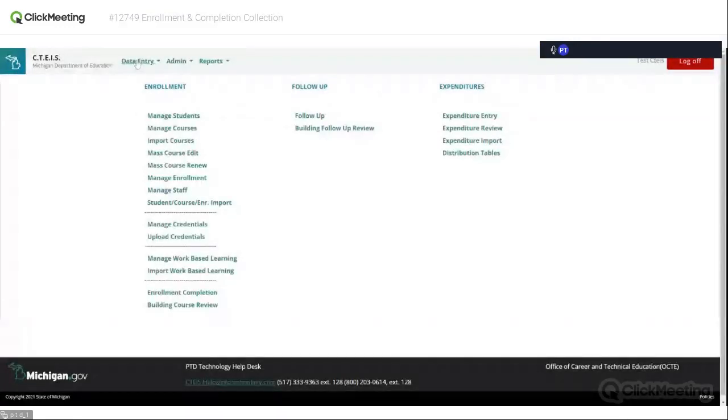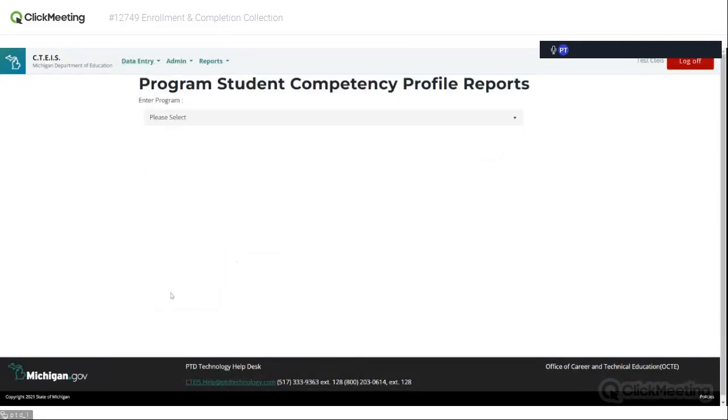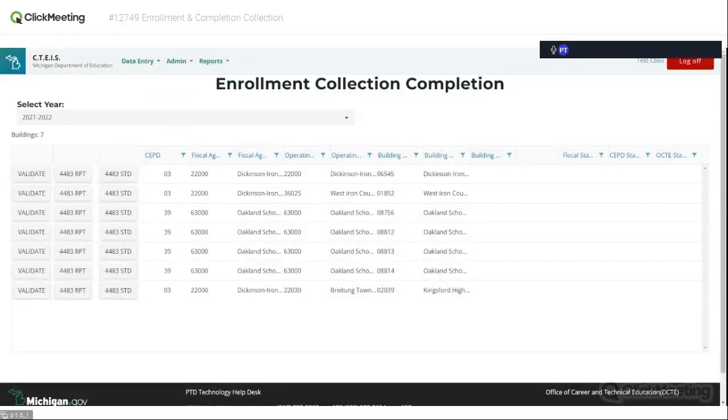All right, so we were here. We're going to go to data entry, and then we're going to go all the way down to enrollment completion. I'll give a second for that to load just in case you all don't see it. Okay, so hopefully you all can see it now. This is the enrollment completion collection validation area. This screen lists the buildings, and then the year. I can select the year and the buildings.